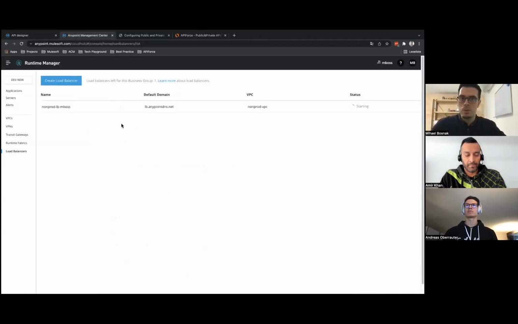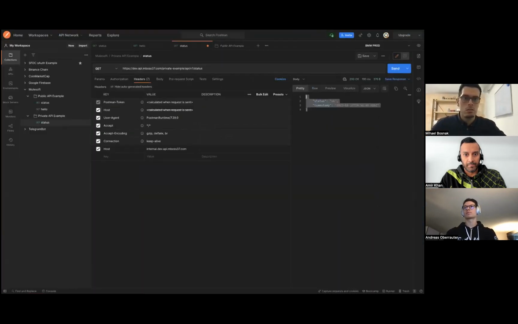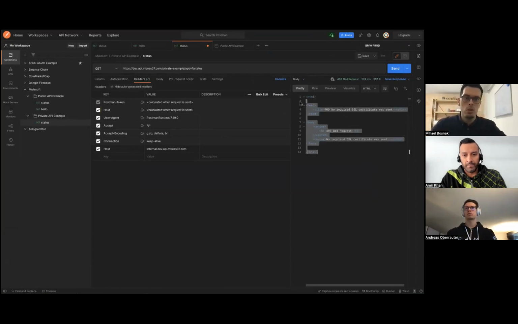So let's check if the application has redeployed. It is still starting. Let me do another test. You see, now I am not able to call my API anymore. It's telling me no SSL certificate was sent. And now it's kind of safe. My private API, I cannot reach it.